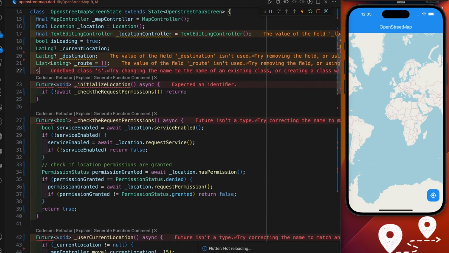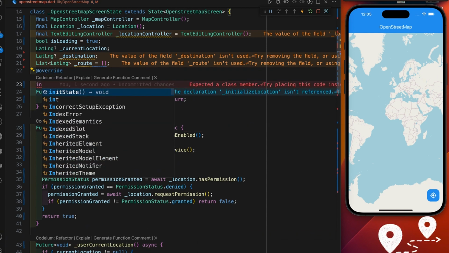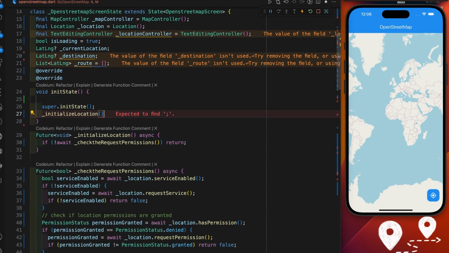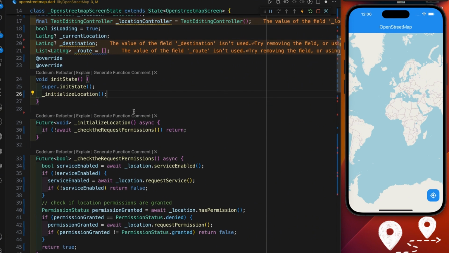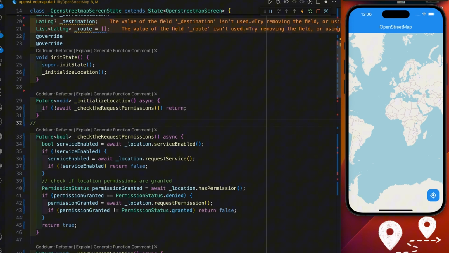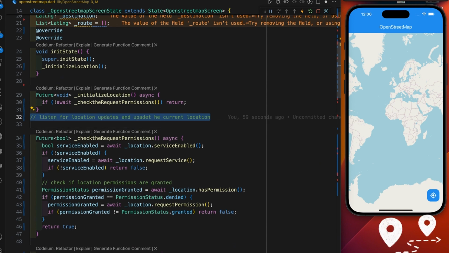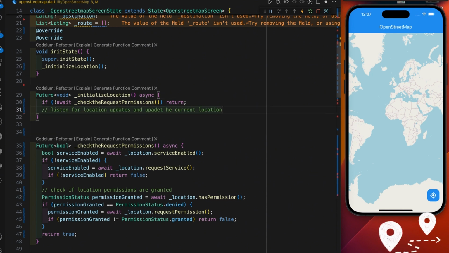The next step is to initialize it. In initState, we need to initialize the location. After that, the important thing we do is listen for location updates and update the current location. We do this inside the initialize location method.